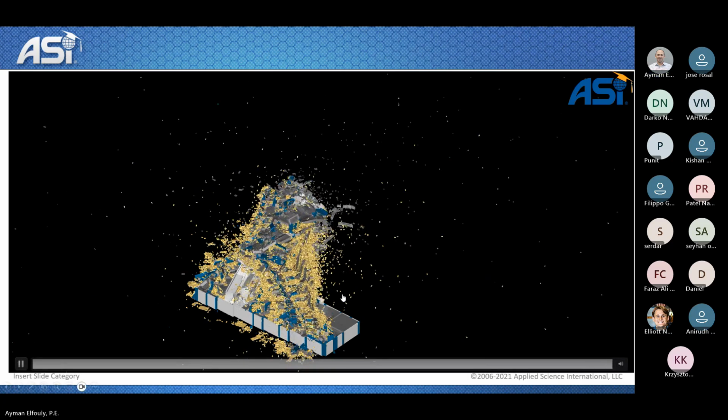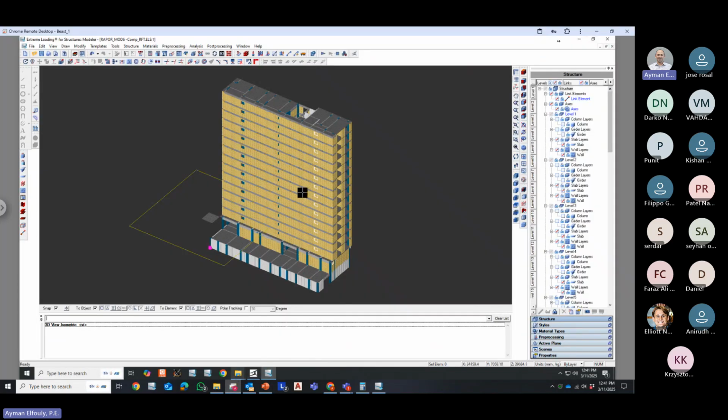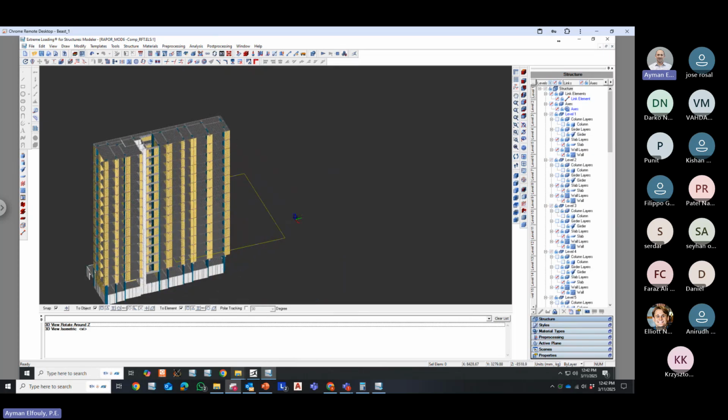All right. So I'm going to exit the presentation mode now, and let's dive into the ELS model that we have in here. This is the ELS modeler, and this is the ELS model for the building. We see here all the structure components are modeled.